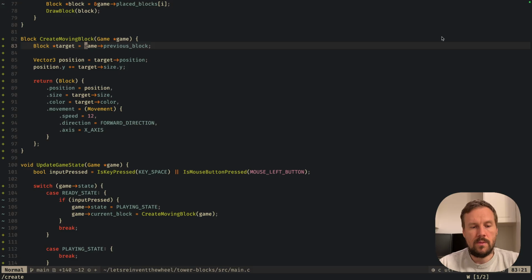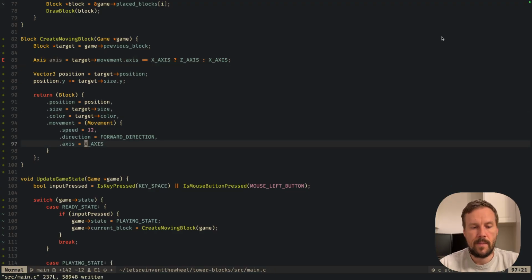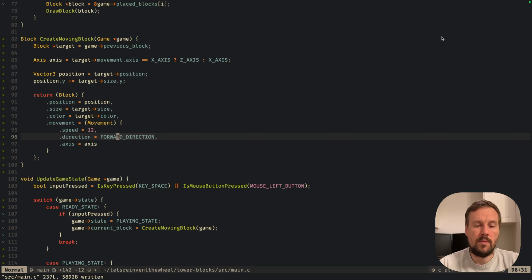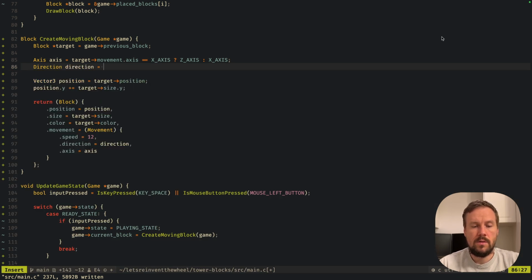Alright, how can we do that? We can say that axis is what? If target movement axis is x, then ours is going to be z, otherwise x. And the direction can probably be random. Right. So we can say that direction is some get random value 0, 1. If it's 0, then it's forward direction, otherwise it's backward direction.